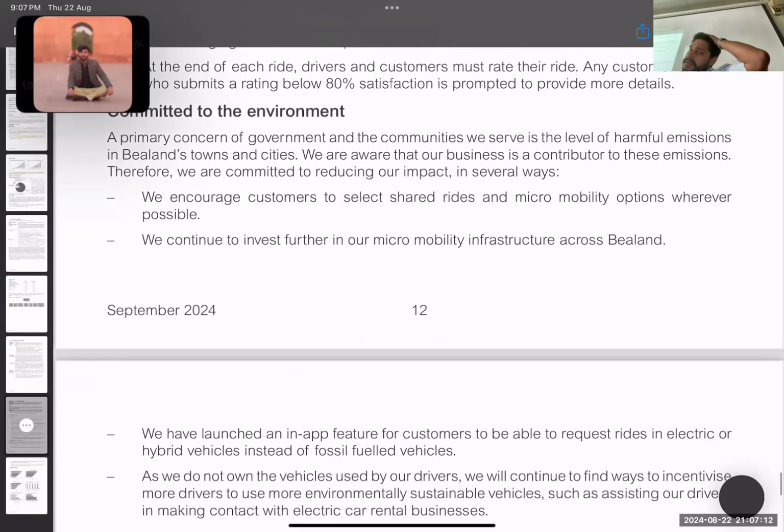Committed to the environment. PESTLE model. The primary concern of the government and communities we serve is the level of harmful emissions in Beelan's towns and cities. We are aware that our business is a contributor to these emissions.